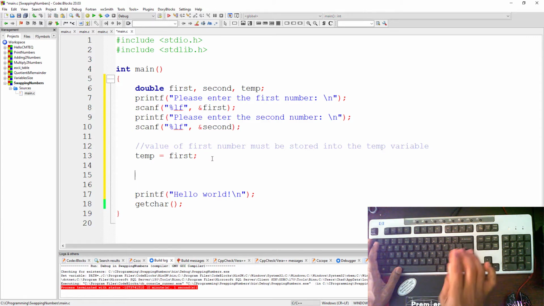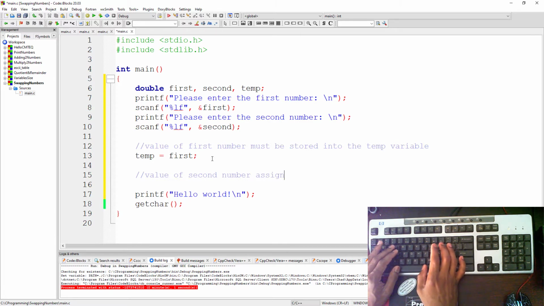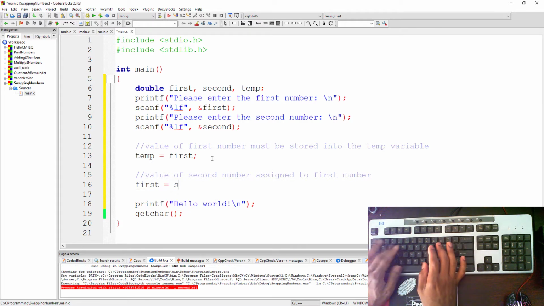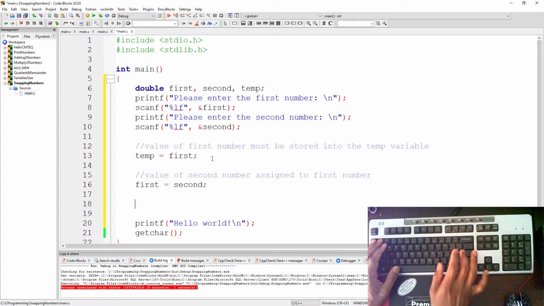Now we move on. The next thing to do is to take the value of the second number and assign it into the first number. Value of second number assigned to first number. Like that. So it means that first will be equal to second. So from here, we already achieved one swap.